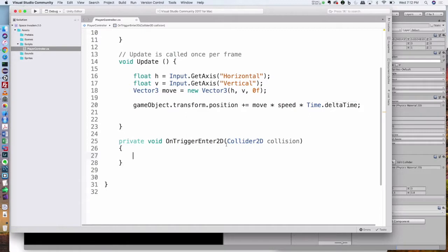And the parameter that it passes into the method is the collider of whatever object collides with our player. So it's the other collider. Does that make sense? So for example, if the player collides with another alien, this collision variable contains the collider object of the alien game object. It gets a little complicated.